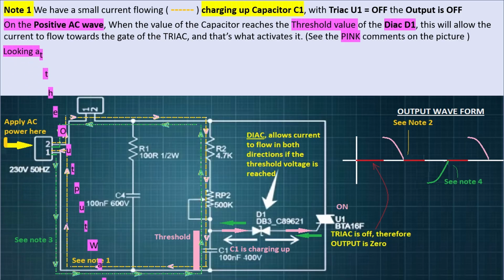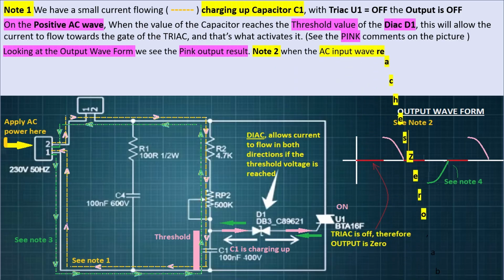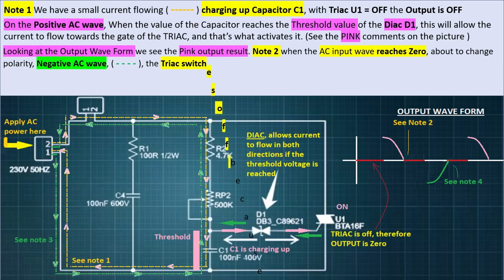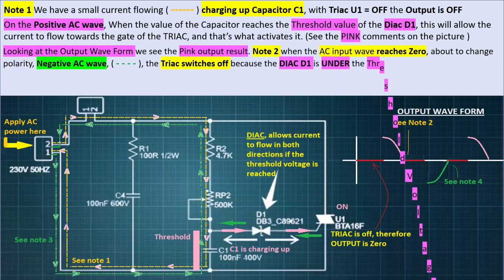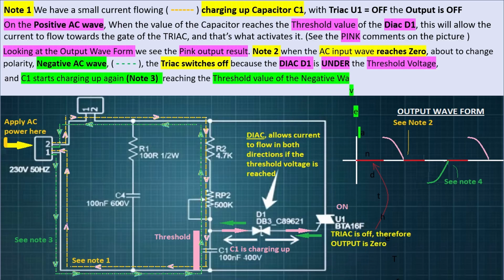Looking at the output waveform, we see the pink output result. Note 2. When the AC input wave reaches 0, about to change polarity, going to the green AC wave, the green dotted line, the Triac switches off because the Diac D1 is under the threshold voltage. And C1 in green starts charging up again, note 3, reaching the threshold value of the negative wave, and the Triac switches on, producing the negative green output, where you can see there on the output wave by note 4.